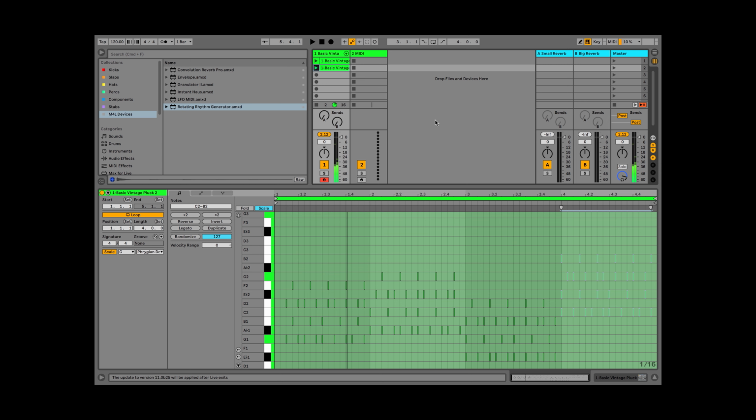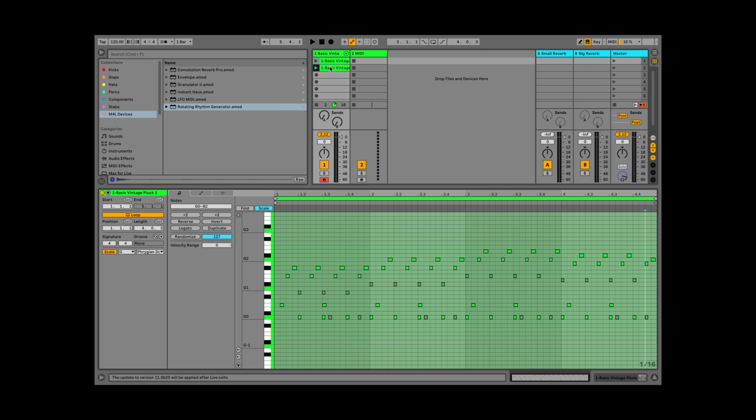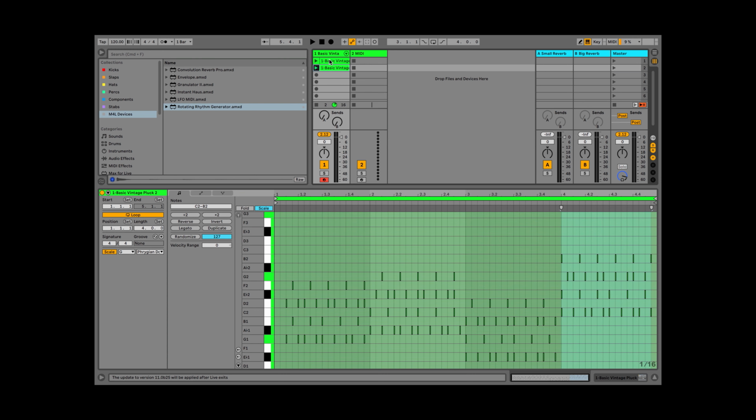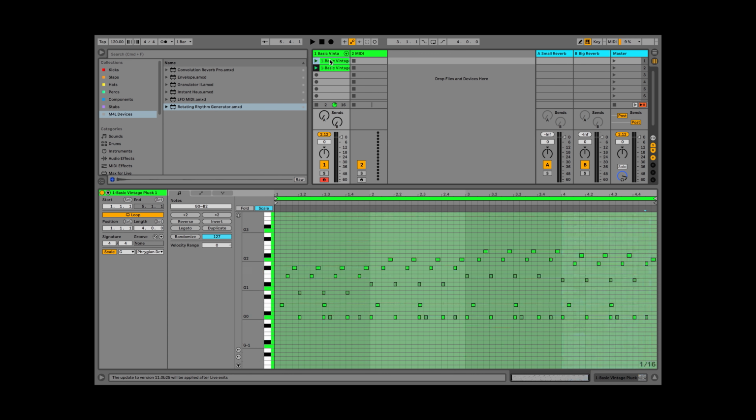Alright, I think it sounds pretty cool. I am actually liking this rhythm a little bit more than the first one. But it just kind of shows you the different variations and different ideas you could come up with just by combining a couple of different modules or different devices together. Alright, so now we have two very interesting patterns.